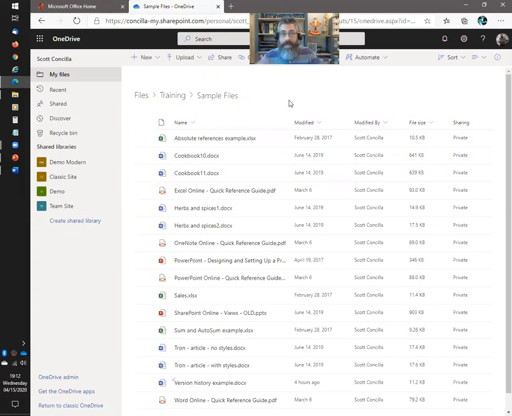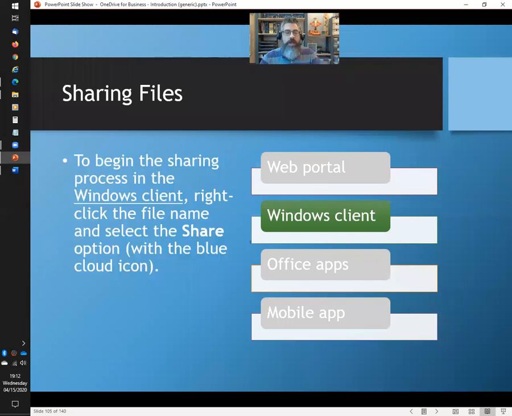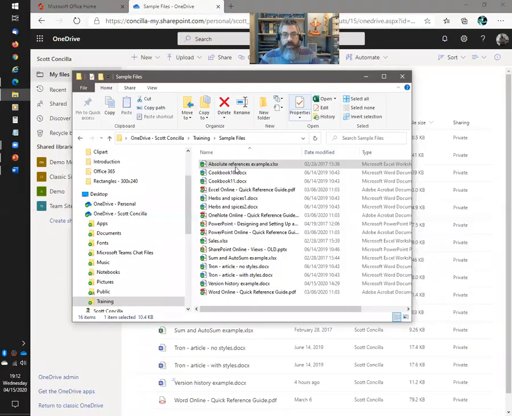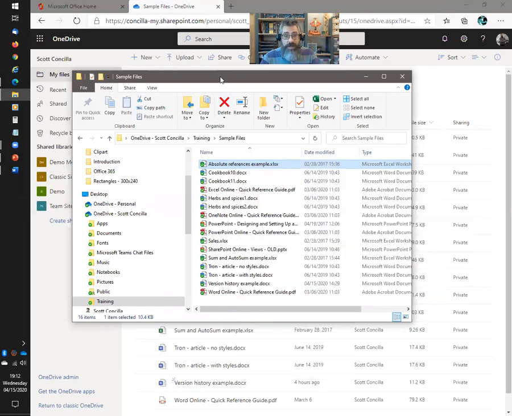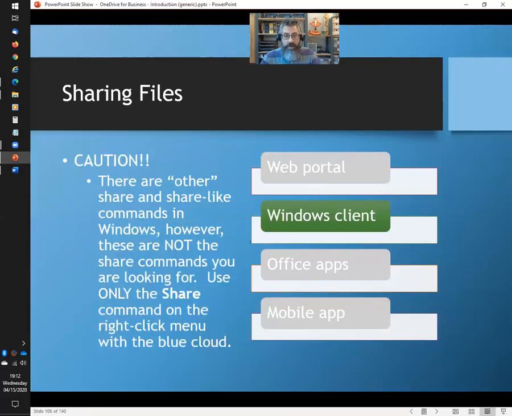Again, that should be for a limited time only, though, right? We're peer-to-peer sharing here. So back to the Windows client. All I do is I right-click, and I'm going to choose, it even has the little blue clouds here, it says Share. Now, here's the tricky thing on the Windows side.